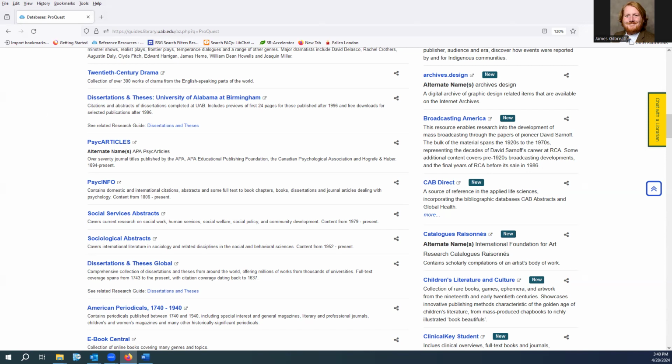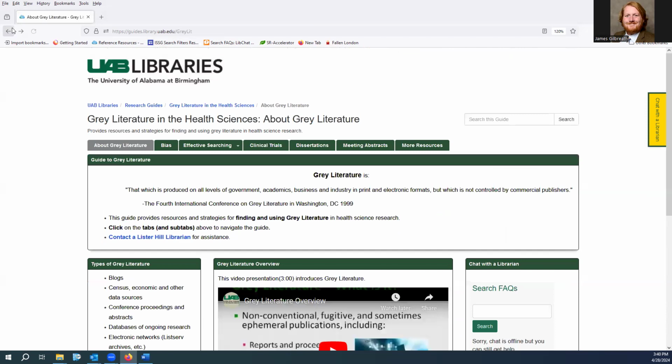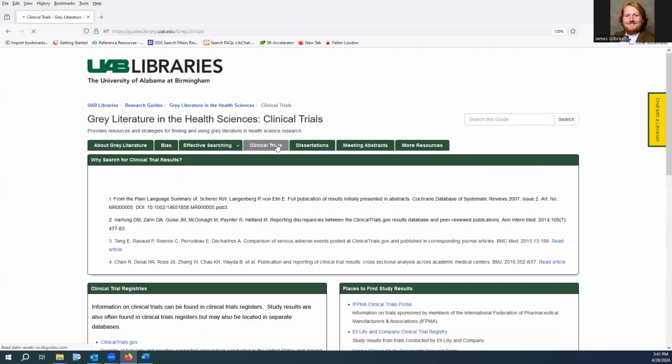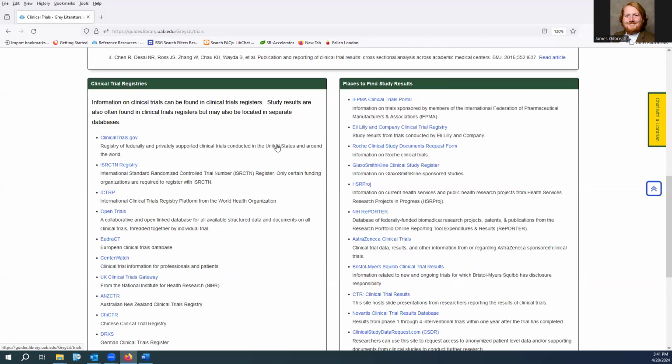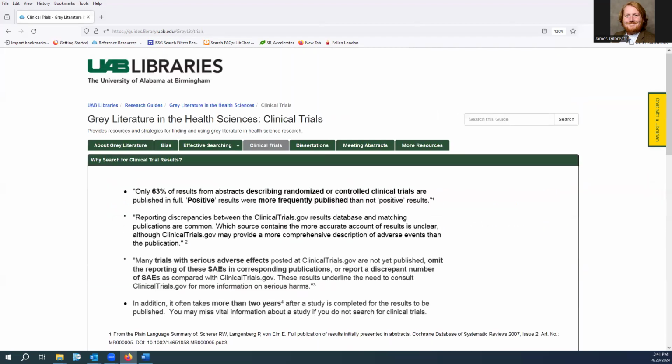For non-library resources for gray literature, UAB Libraries has a gray literature guide. The guide has links to many sites with gray literature, including clinical trials registries. Science.gov is a searchable portal for federally published gray literature. Additionally, Google Scholar can be a great source for searching for gray lit.